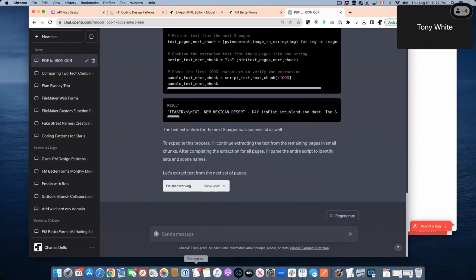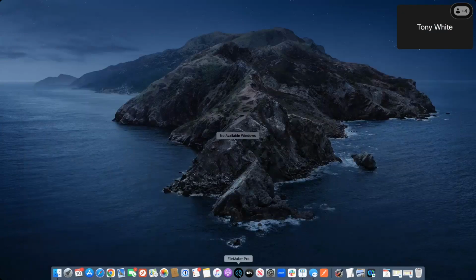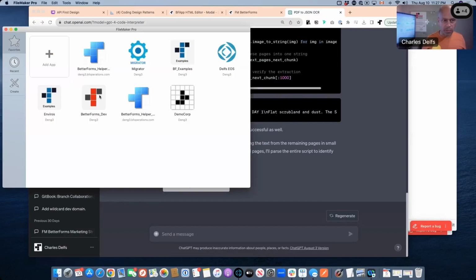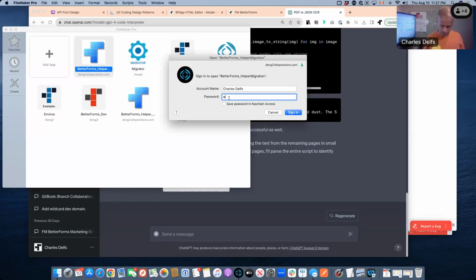Well, this is actually interesting. Let's see what it can do. Let's check this out. What happened to my screen here? Check this out. I'm going to take a helper file here. I'm going to take a file that will have some FileMaker XML.